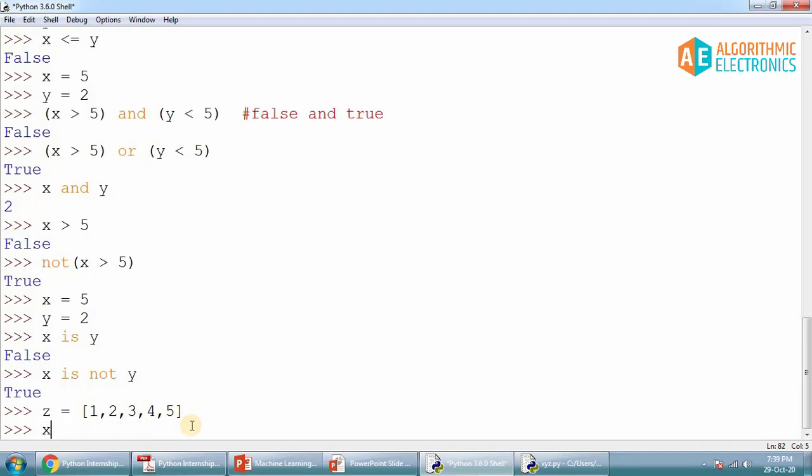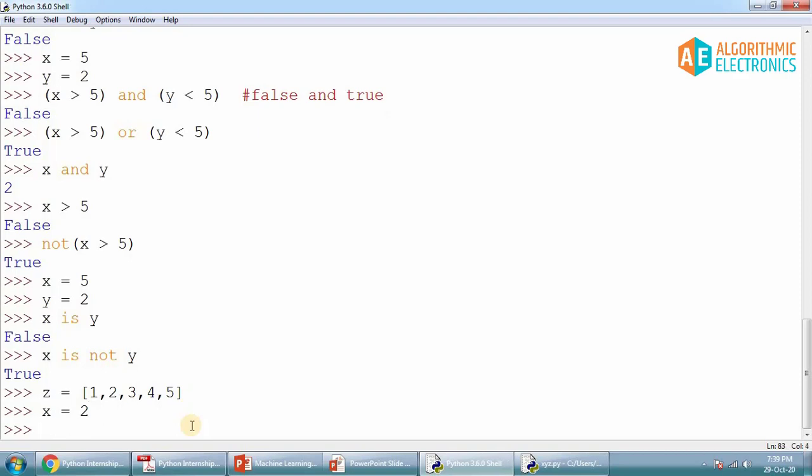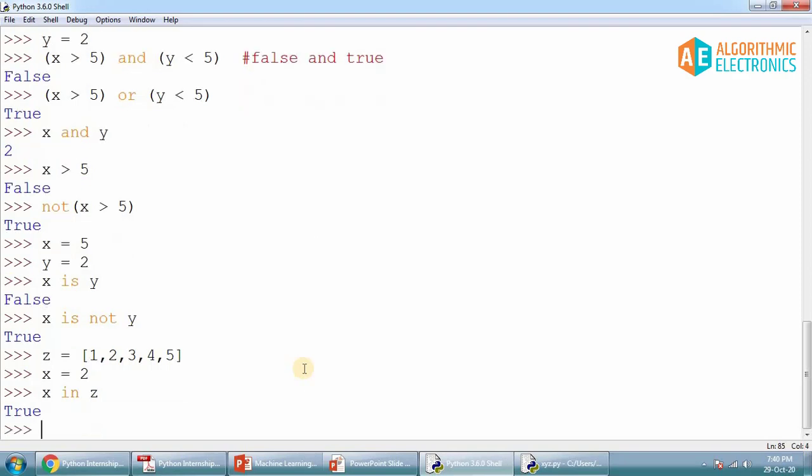Now if I want to check if x equals 2, I'll check x in z, whether x is present in z. Clearly this 2 is present in z, so it will return true or false. It's something like searching the number or entity in the particular sequence. So here it is true.